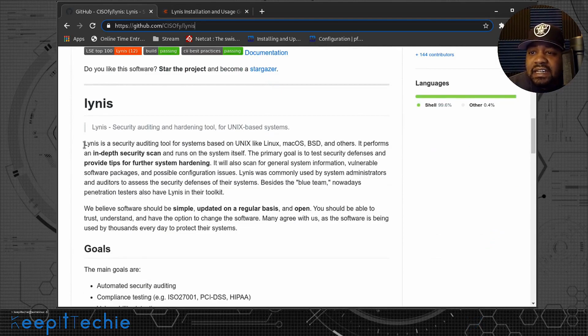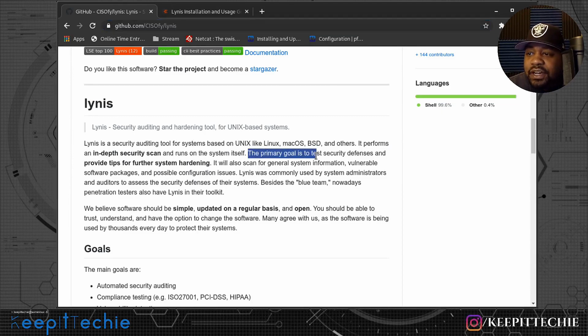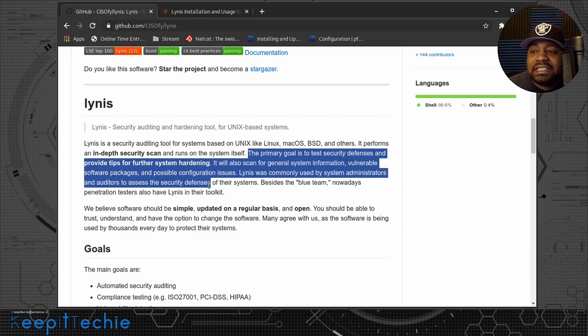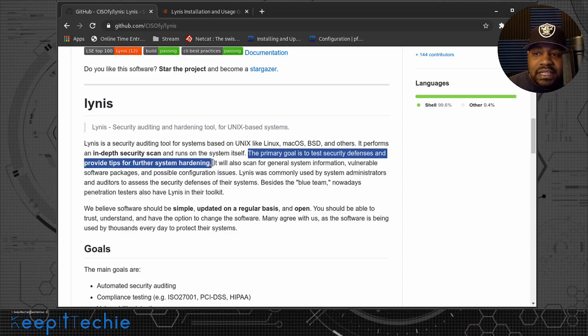It says Lynis is a security auditing tool, and we kind of read that. It says the primary goal is to test security defenses and provide tips for further system hardening. And that's one cool thing about it. This will let you know if your system actually has any vulnerabilities or any configuration issues that you could possibly look at and actually fix on your systems.